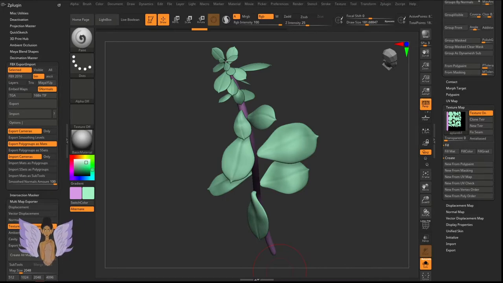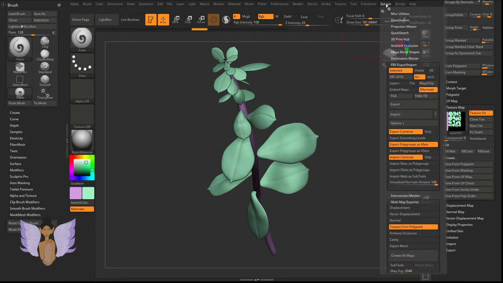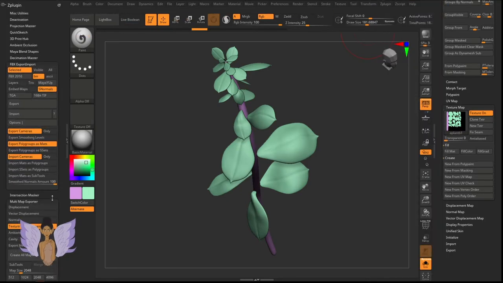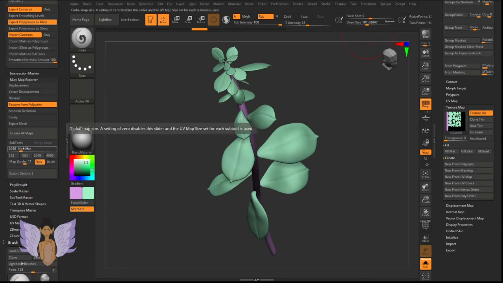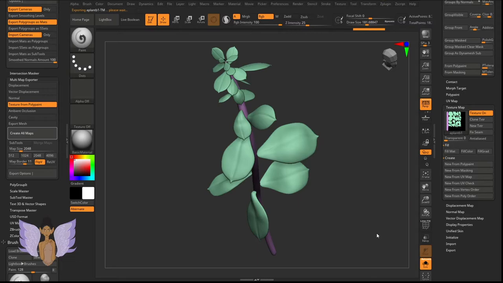So the next thing we want to do is export the mesh and export the ID map, which is the texture map. So to do that, you want to go under your ZPlugin. Again, it's over here. Go to your Multi Map Exporter, and you just need the texture from Polypaint for this. My map size, I keep on 2048. Flip B and then create all maps, and mine saved as a TIFF.